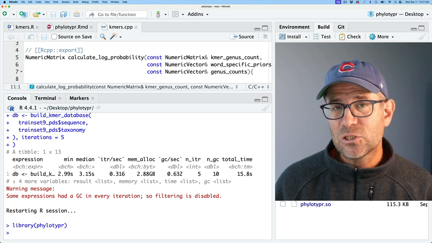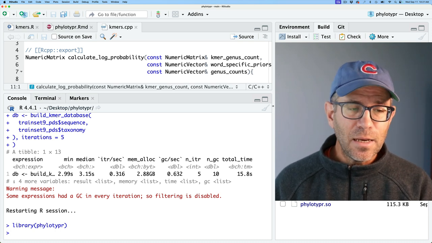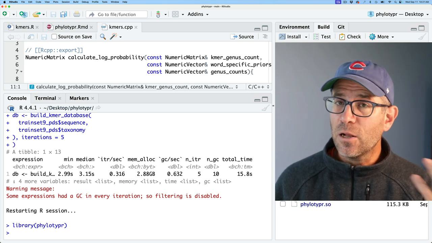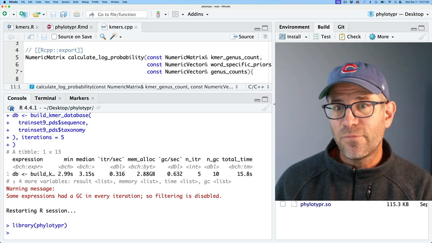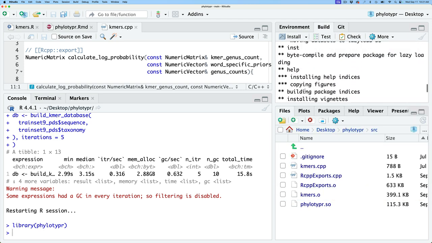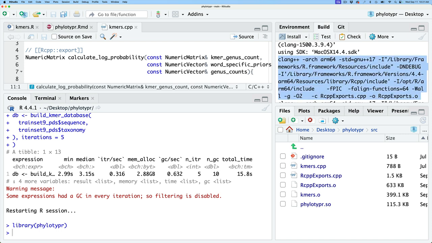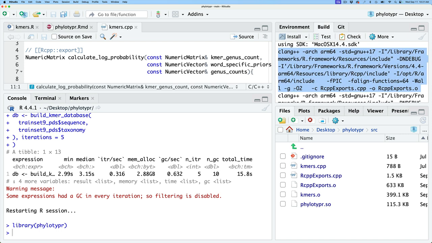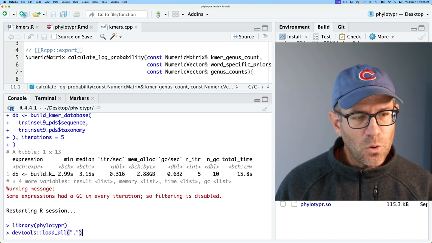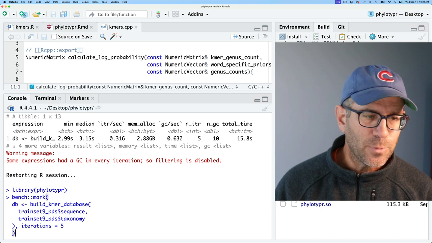This then builds and installs Phylotyper in my local R session, and it also goes ahead and does a library Phylotyper on it. If I come back up through the dialog here for the installation, I'll see the C++ compilation message, right? And again, you'll notice that I have that -O2 and none of that -O0. Let's go ahead now and rerun our benchmarking.